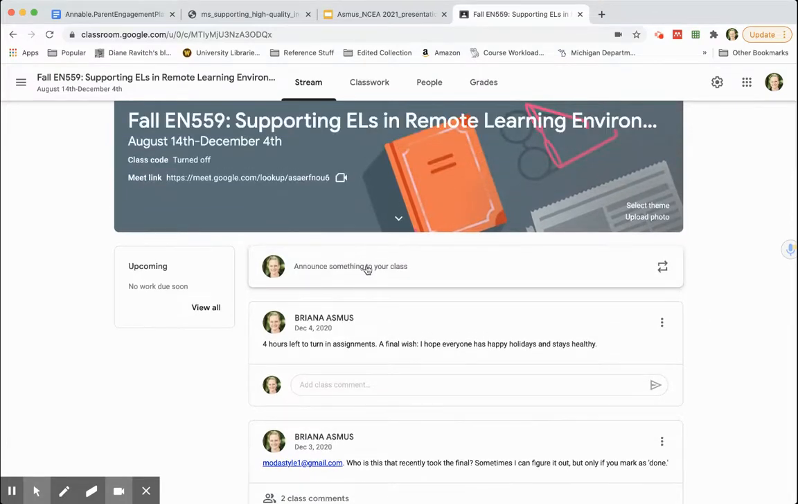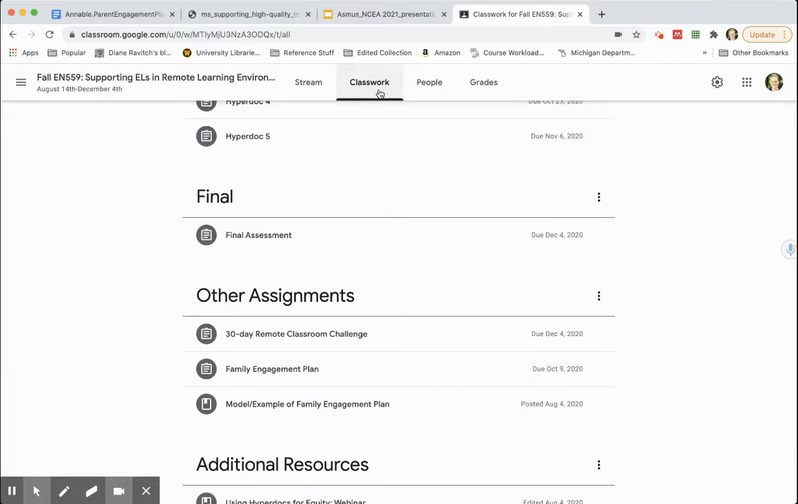They can also ask questions in the stream. Other students can answer it. I can post additional resources, things like that. There's a Meet link as well in case they wanted to meet with me, even though we didn't have synchronous meetings. There were a couple options at different times where they could meet with me to discuss different things.